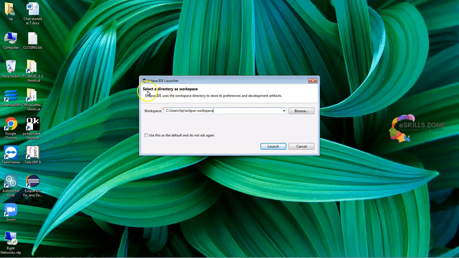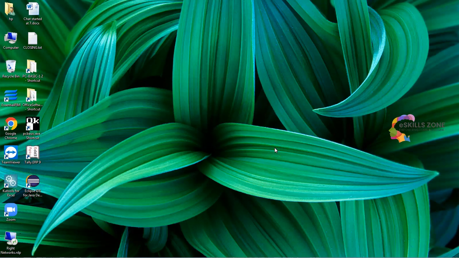You can see the instructions here, like select a directory as a workspace. The workspace is the folder where you save all the Java program files. Eclipse IDE uses the workspace directory to store its preferences and development artifacts. Use this as default, do not ask again. So we'll click on the launch button.